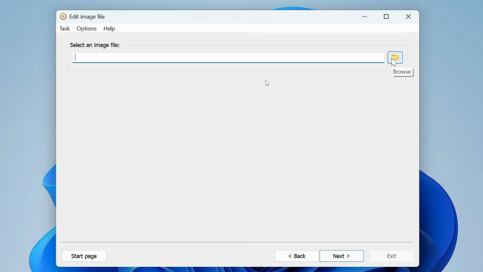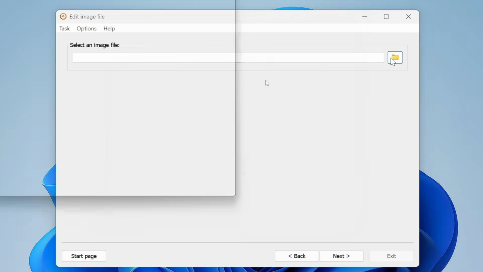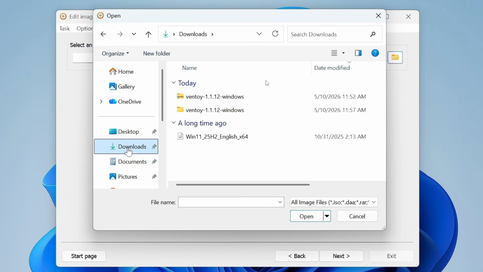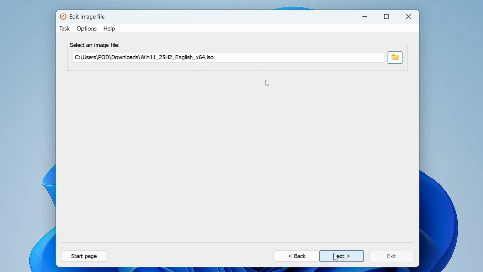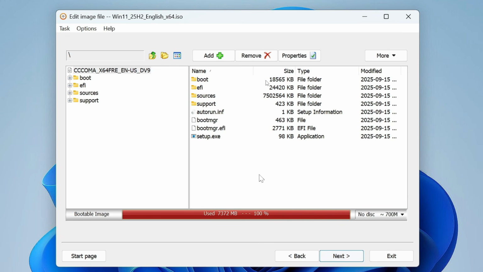Then you have to browse to the location where you have downloaded the Windows 11 ISO. So go to that location, select the Windows 11 ISO, click on open and then click on next. And now here is exactly what we have to do. From the main Windows 11 ISO, we have to replace the install.wim file with the backup file that we have just created and renamed to install.wim.